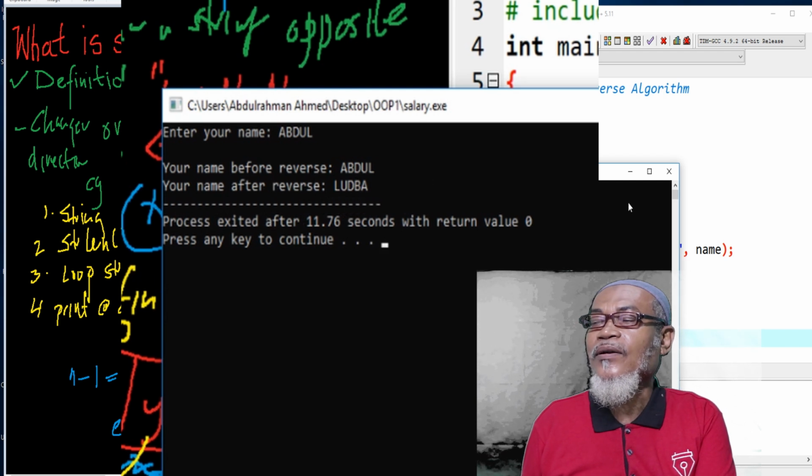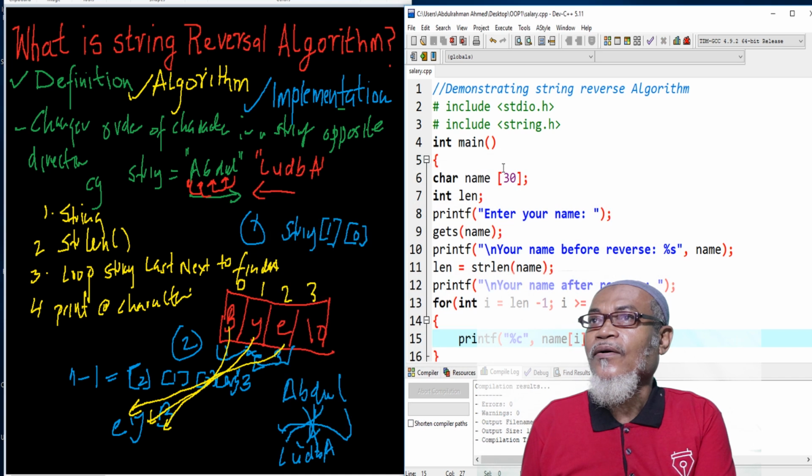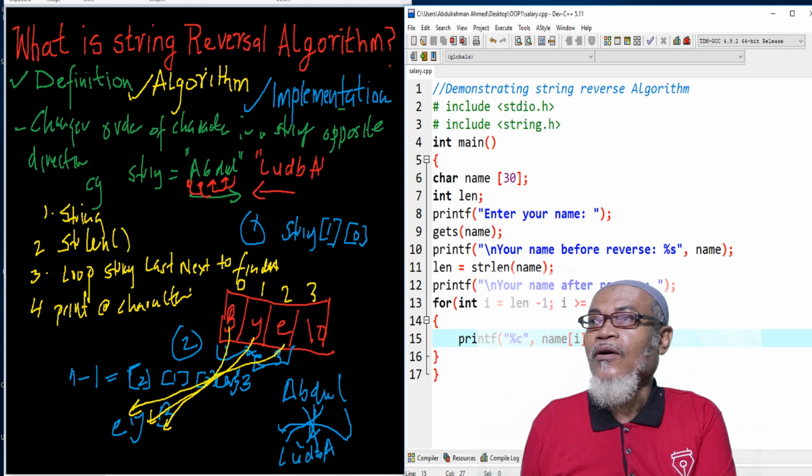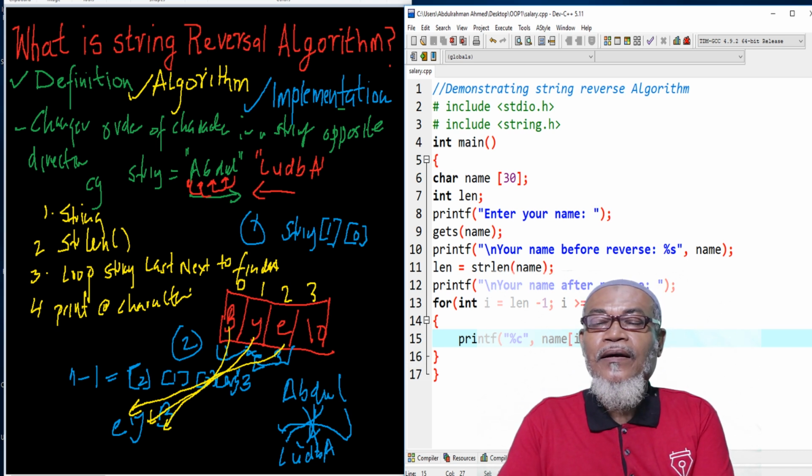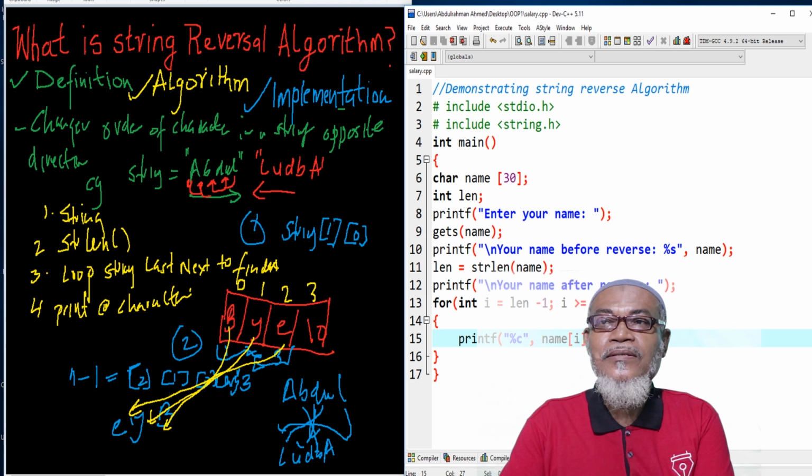So that actually makes up the end of this particular demonstration of a string reversal algorithm, and that also makes up the end of our series of lectures on strings. In our next lesson, we are going to start new lessons on arrays, and you're going to see different types of arrays, their syntax, their use, and how they can be used.